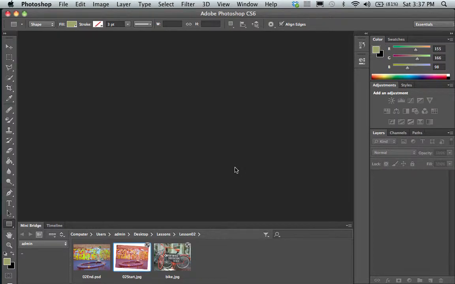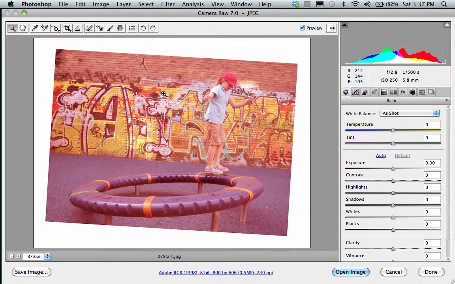In this demonstration series, we're going to discuss a series of different ways that you can do basic image corrections. This first one is going to be about tonal corrections. So if you go into your Lesson 2 folder for Mini Bridge and you find the 02 start.jpg, you're going to go ahead and open that. And you're going to have a picture that looks like this.